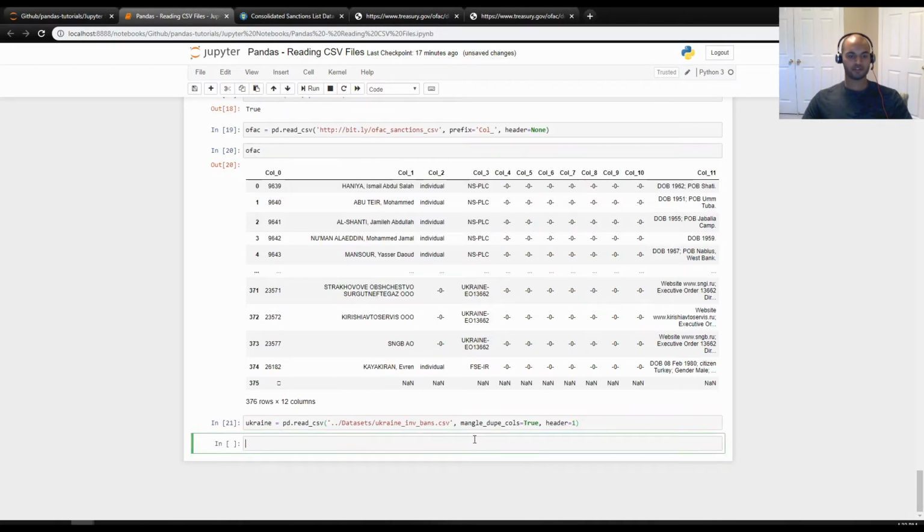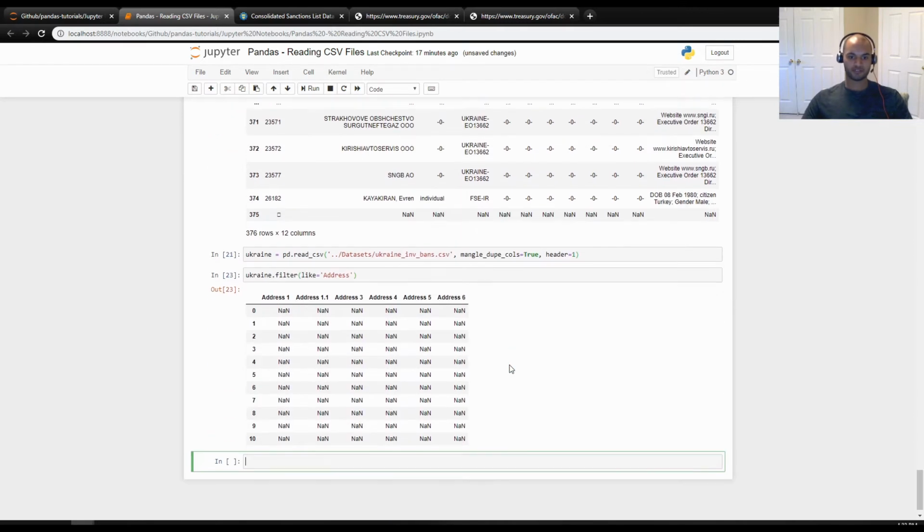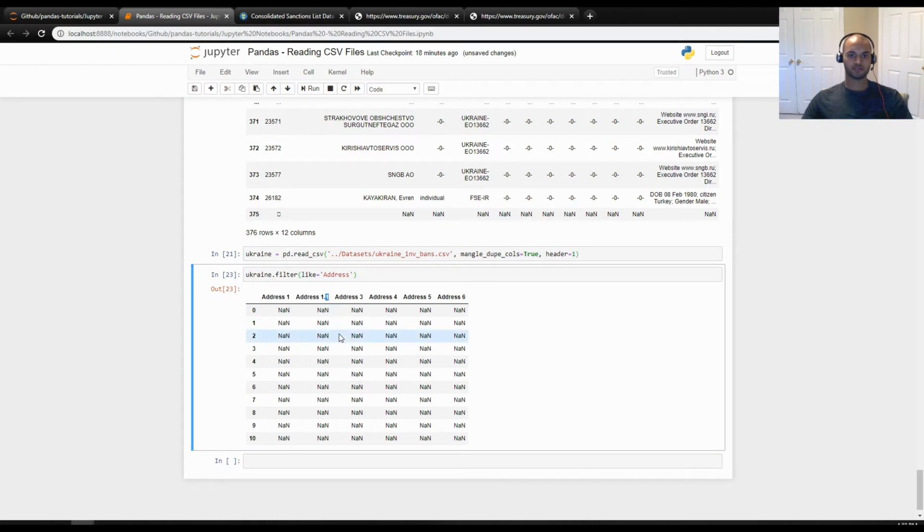Now let's filter our columns so we can see what we got. I'm going to use the filter method for data frames to say I want all the columns where the name is like address. You can see right here, our two duplicate columns are present, except our second duplicate column will have an integer appended to it.